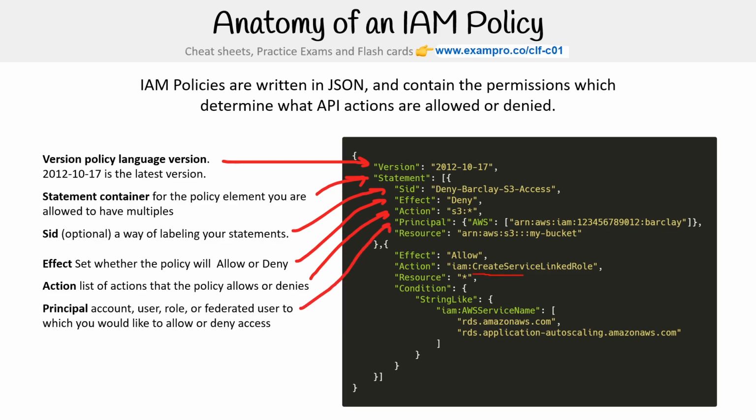Then there's the principal. So this is the account, user, role, or federated user to which you would like to allow access or deny. So we're specifically saying this IAM user named Barkley in our AWS account there. Then there are the resources, so the resources to which the action applies. In this one up here, we are specifying a specific AWS bucket. Here we're saying all possible resources in an AWS account.